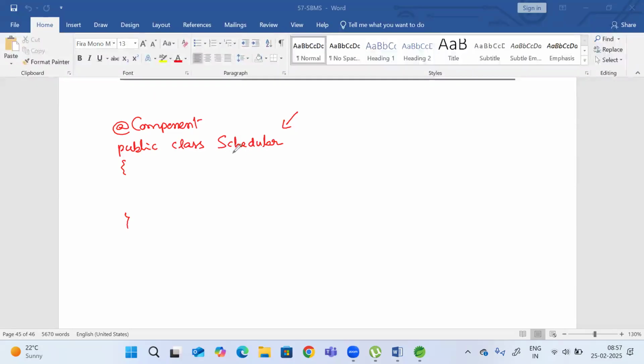When is Spring going to register this scheduler? When we use @Component, it is registered. Whenever it is registered in the Spring container, the container immediately creates an object for the scheduler. Which means whenever any component is registered in the application context, the application context immediately creates the object. Able to follow me? Very good.